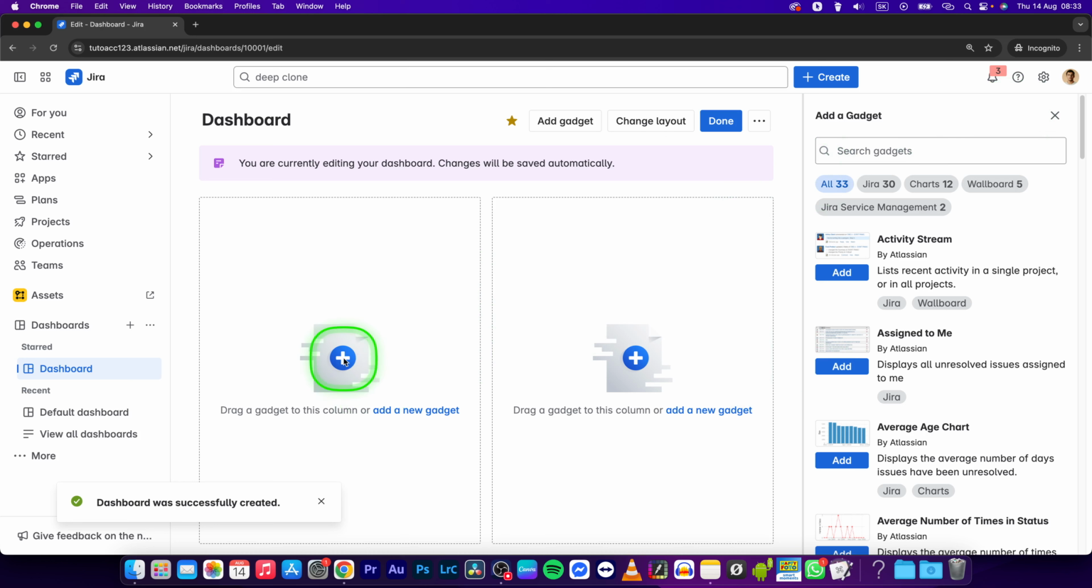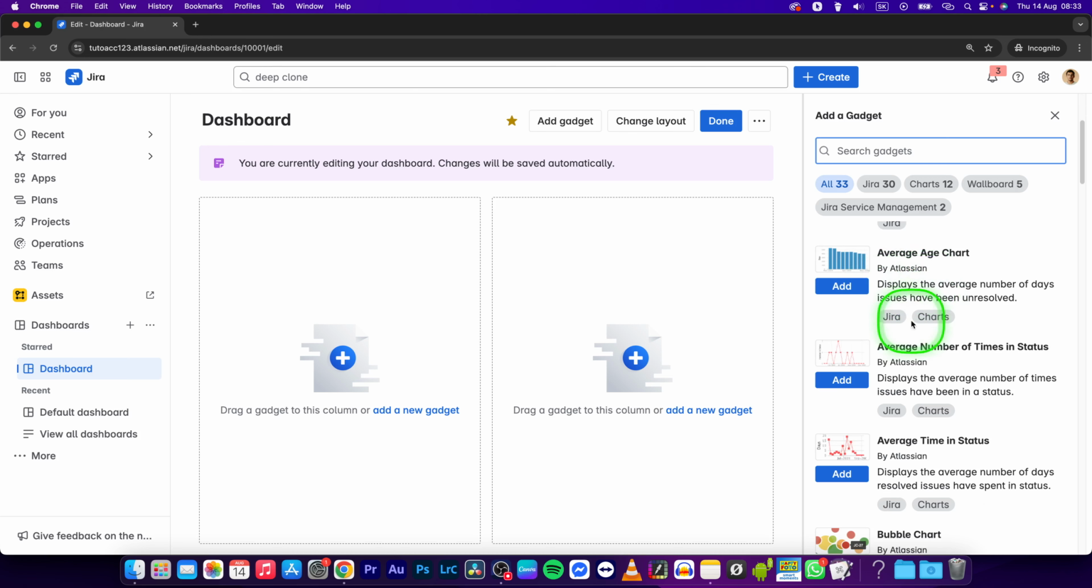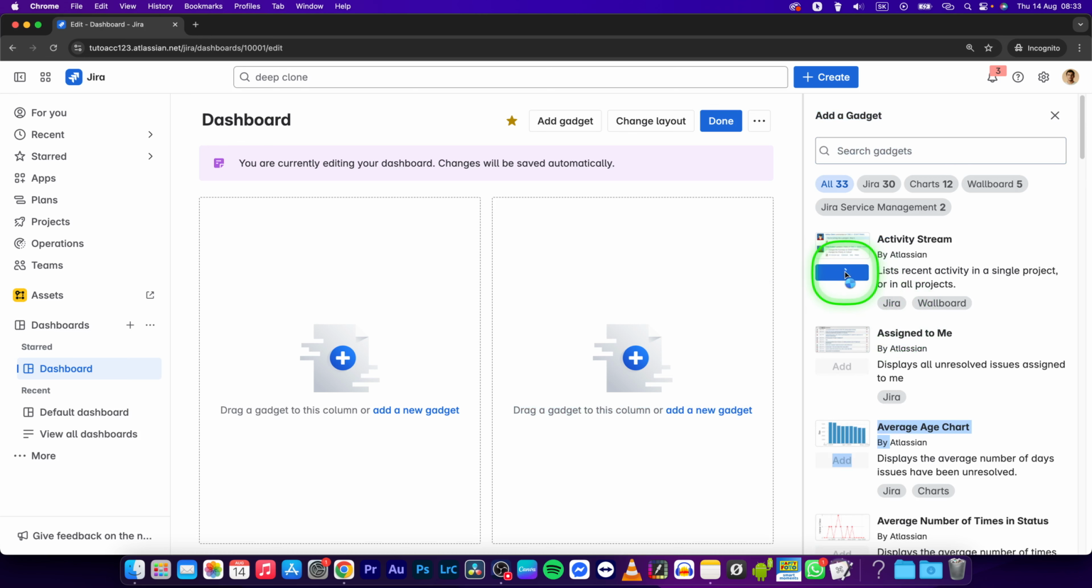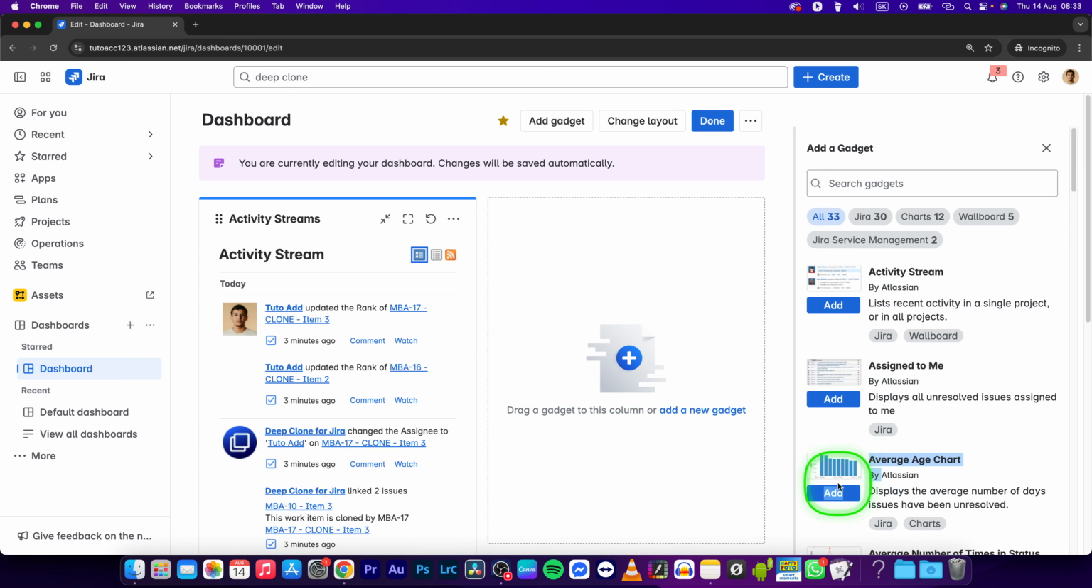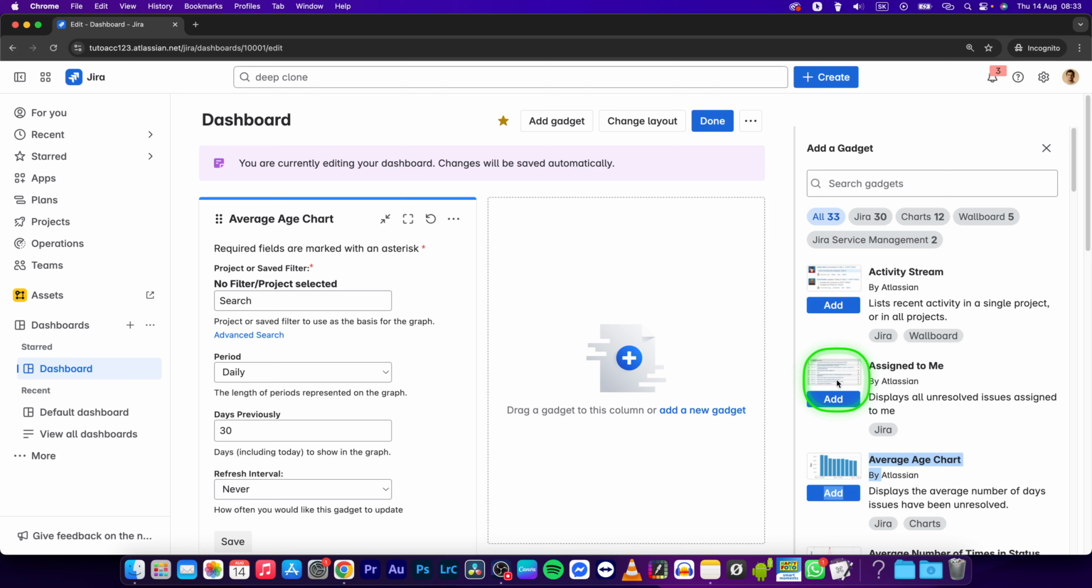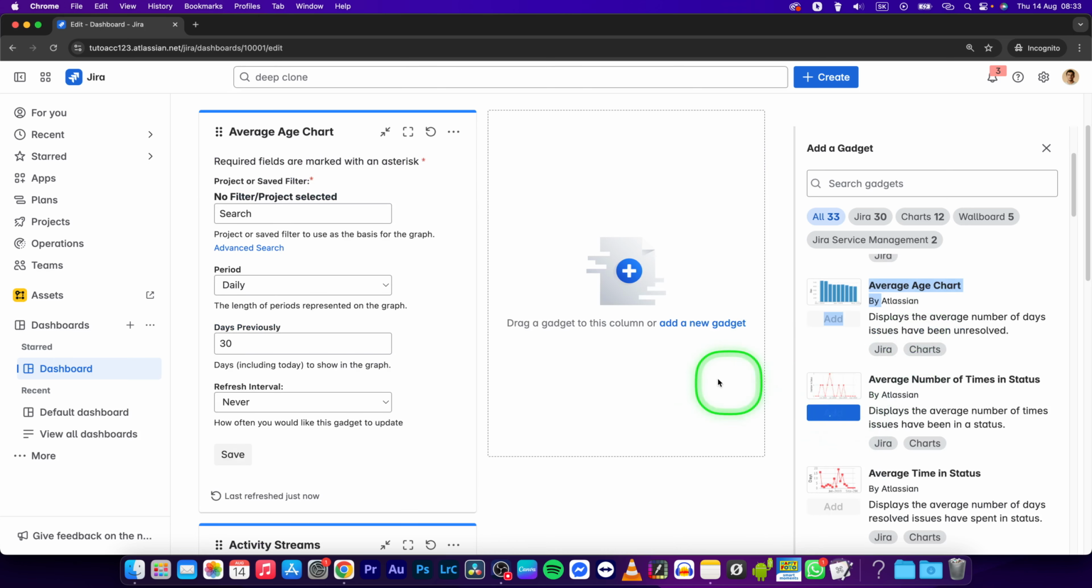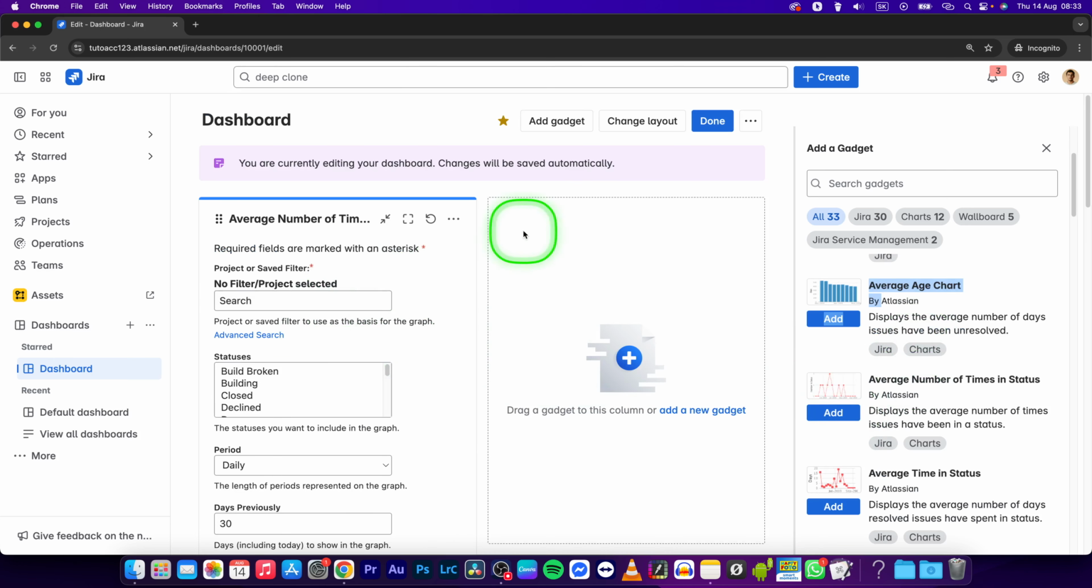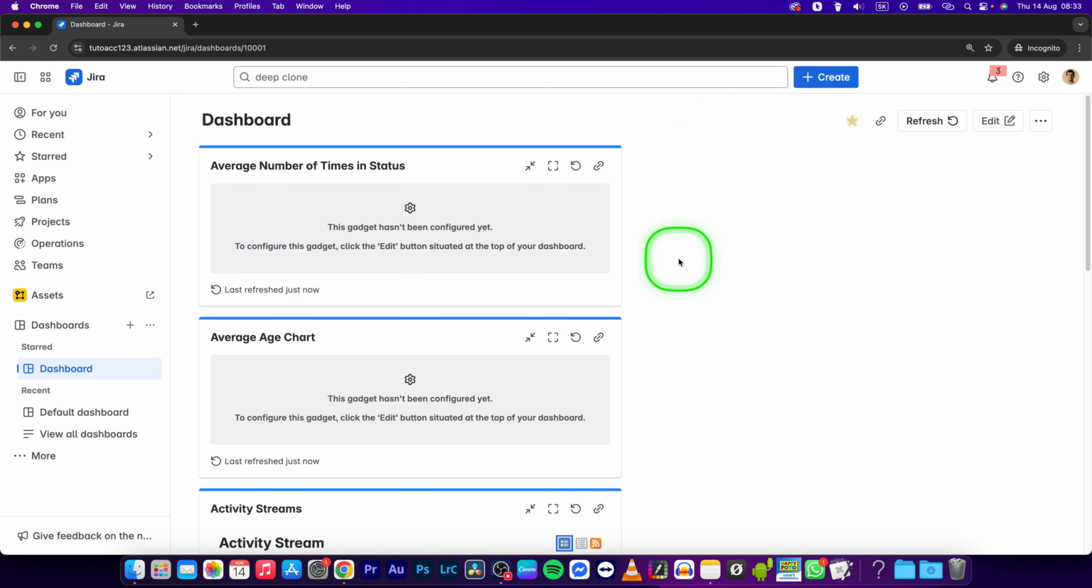You can simply build it by dragging a gadget to this column. So click on Add a Gadget. It could be anything out of these gadgets. So I will add activity stream and average age chart. You can really add virtually anything. So it is really simple. If you are done, then press Done and your dashboard is built.